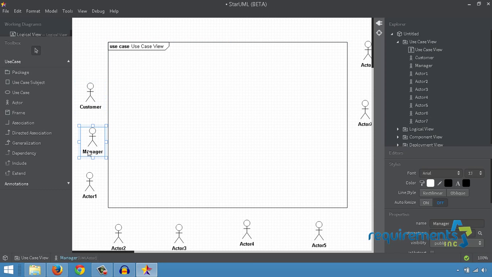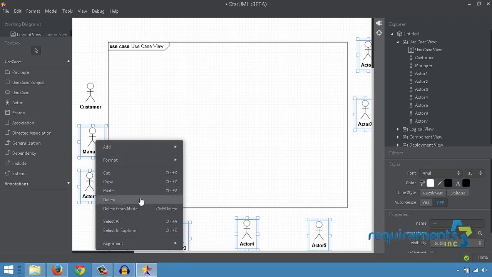I'm going to do the same thing for my actors that I've created. I'm holding on to the shift key as I select each of the actors so that I can select multiple and then apply the action to delete all of them from the model rather than doing it one at a time. So right click, delete from model.